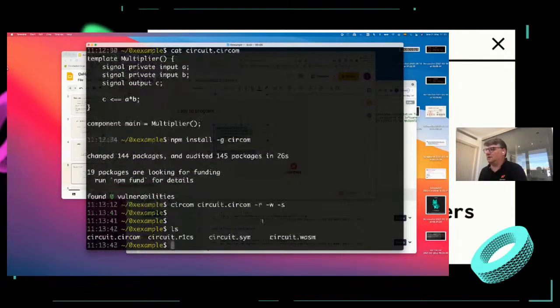Okay, and if I look here, I have the circuit.circom, and I generated 3 files. The R1CS file is like the result of the compilation. This is mainly all the constraint systems, with all the intermediary signals, so you see all the constraints. Then you have the symbols file, which is like a symbol table mainly for debugging. And then we have a WASM, which is the actual WebAssembly source code to generate the witness.